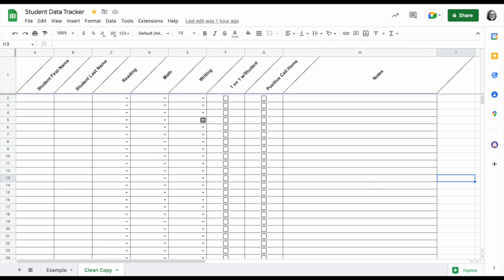I did go ahead and make a clean copy of this with a lot more rows than mine had. If you look down at the bottom, you'll see my example is one sheet, and then there's a clean copy on the other. Please make a copy of this and tweak it and change it and make it yours, or use it as a guide to make your own.